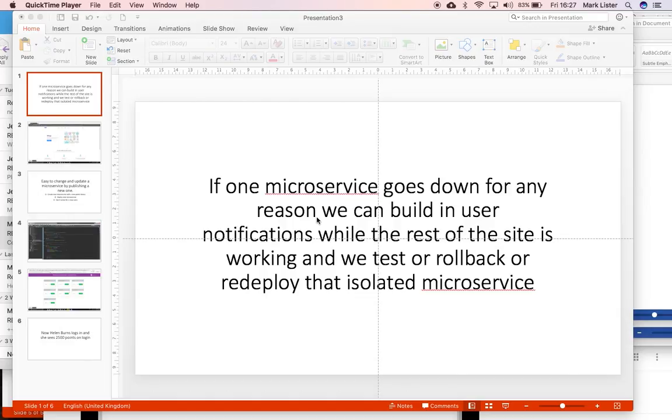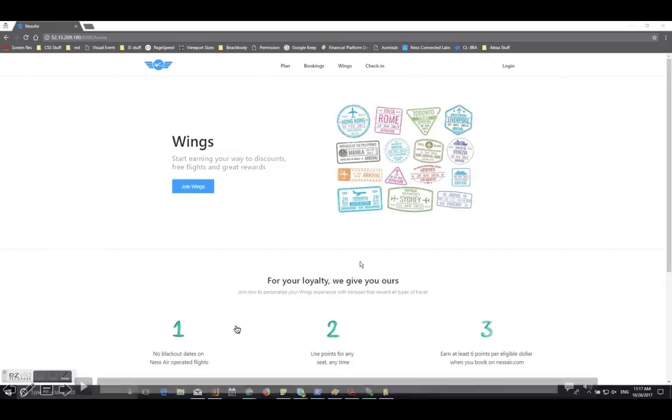We're going to talk about how the system's so flexible that if one microservice goes down for any reason, we can build in notifications to the user while the rest of the site is working, and we test or roll back or redeploy that isolated microservice. And this is the film that you gave me, which shows all about that.